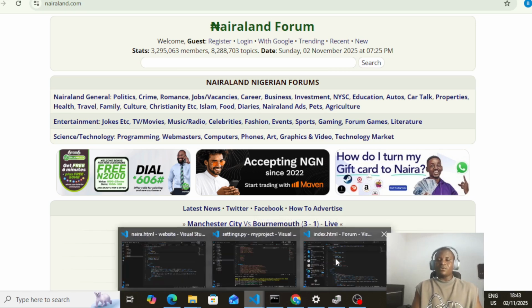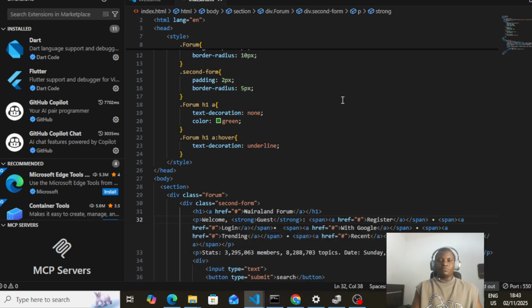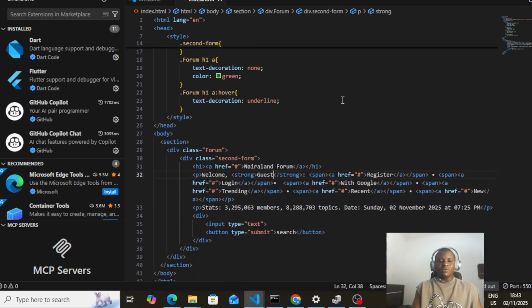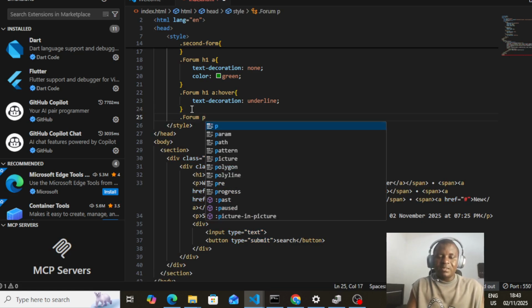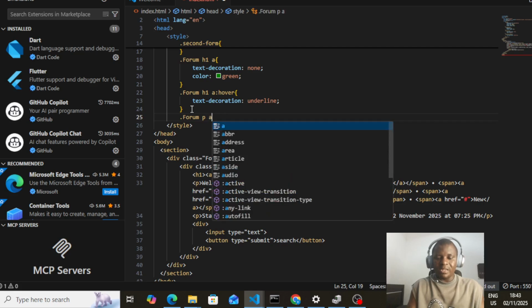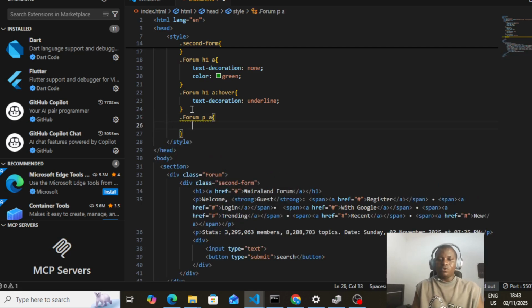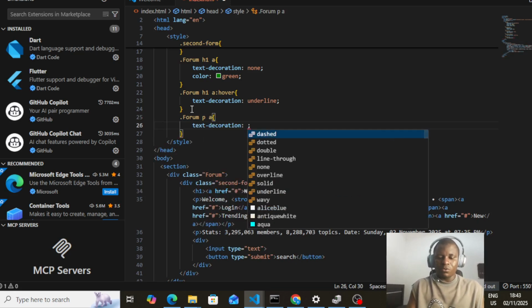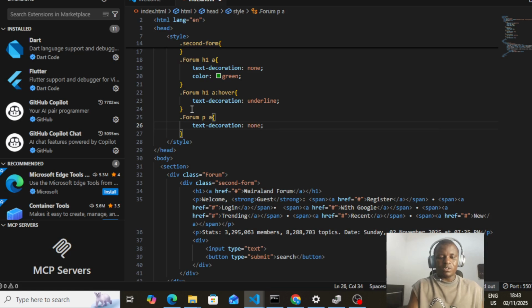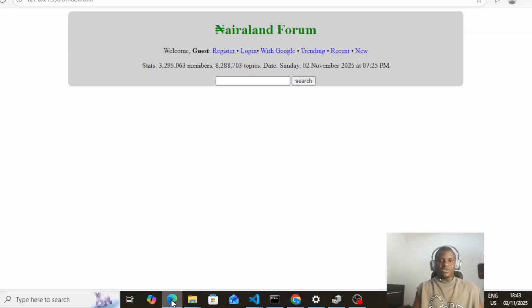You understand? Enter your HTML file. Inside the HTML file, we have a p tag. You understand? A p tag. That will use dot from a p tag. Inside a p tag, there is here, then a tag. Understand? We are setting the text decoration to none. Text decoration none. Understand? Ctrl S to save. Right? The underline will go away.